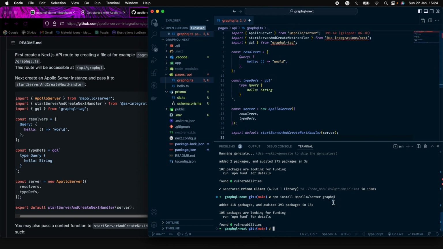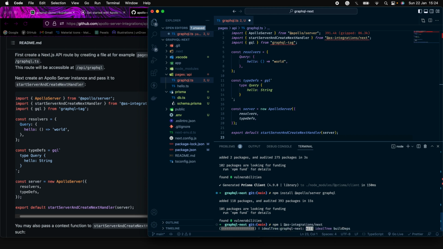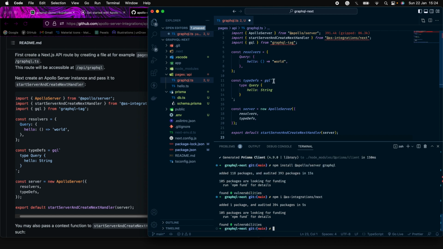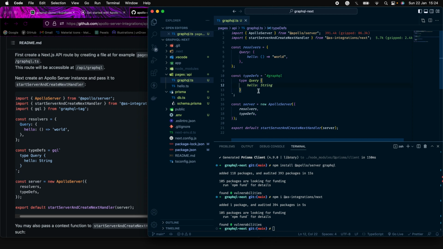Okay, npm i and hit enter. And for Apollo Server 4, we don't use gql anymore. So we say something as #graphql. Okay, so with that, we've created a GraphQL server.